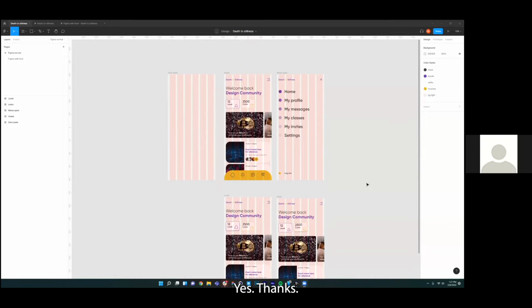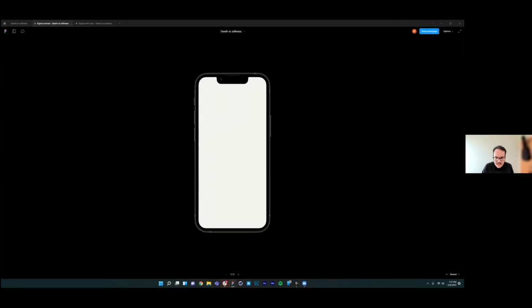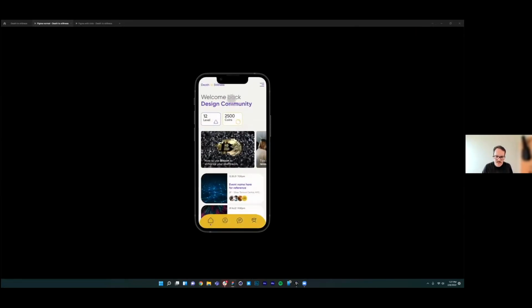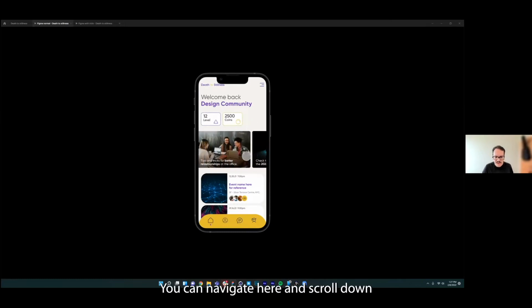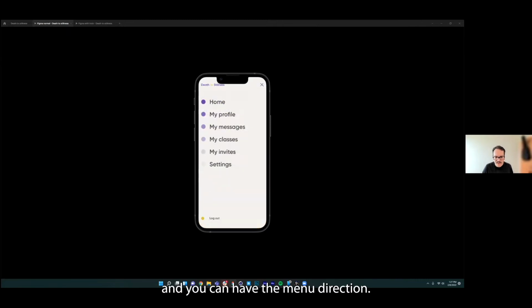Yes. Thanks. So here is a simple prototype I did. It's loading again, of course. It doesn't really apply the tips. It's just a simple interaction. So we have elements coming in. We have this overstate. I know a mobile doesn't have an overstate. It's just for showcasing purpose. You can navigate here. You can scroll down, and you can have the menu interaction.